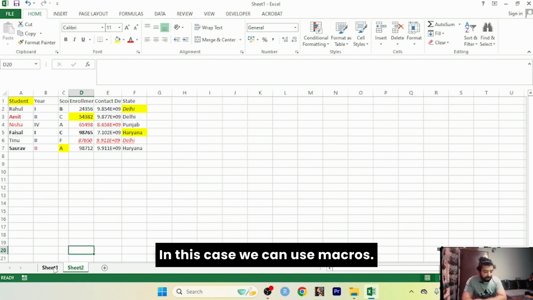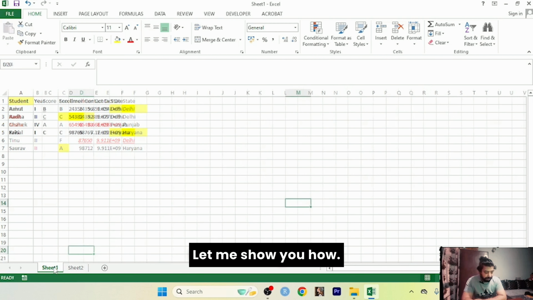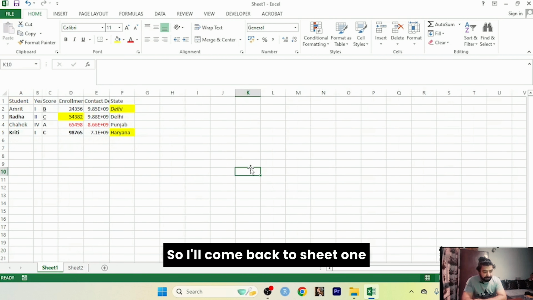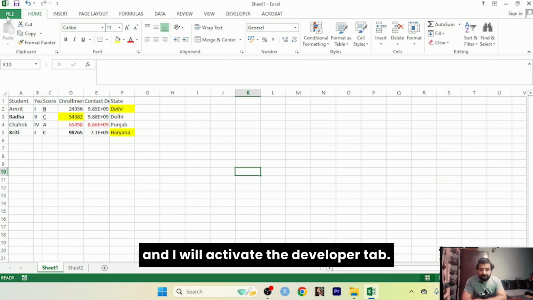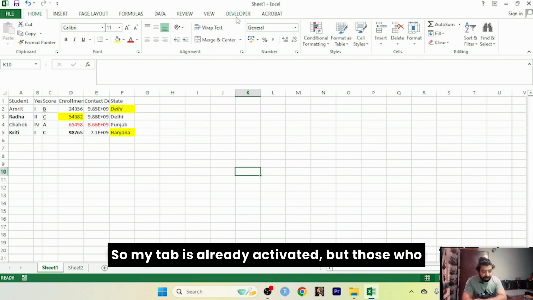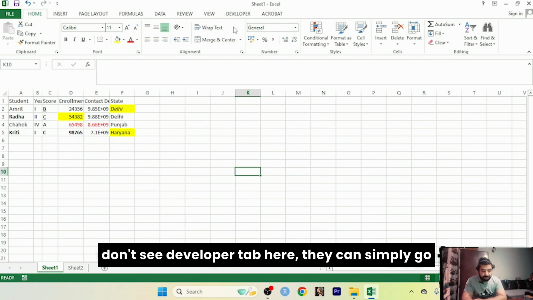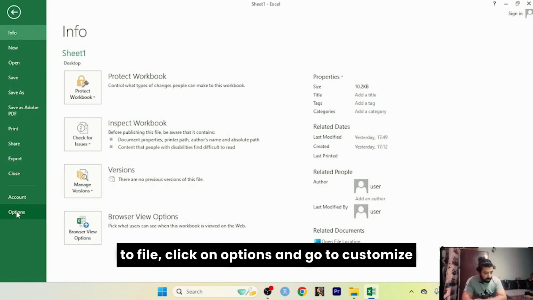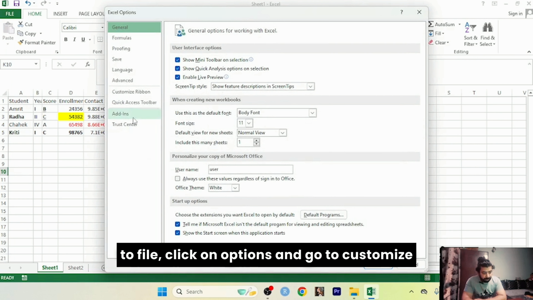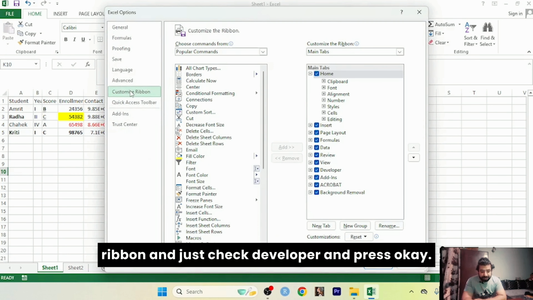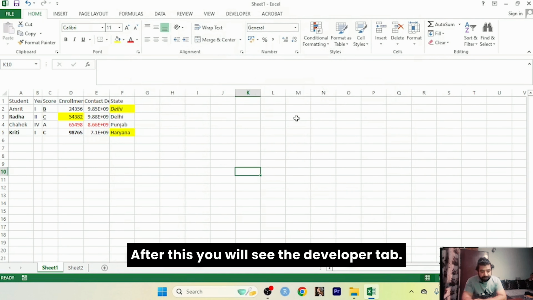So in this case, we can use macros. Let me show you how. So I'll come back to sheet 1 and I will activate the developer tab. My tab is already activated, but those who don't see the developer tab here can simply go to file, click on options, go to customize ribbon, check developer and press OK. After this, you will see the developer tab.